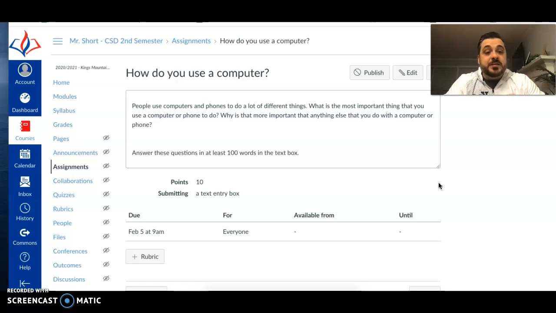So you're going to click Submit Assignment. You're going to give me at least 100 words. And once you've completed that, you'll click the Submit Assignment button again. This assignment is worth 10 points.